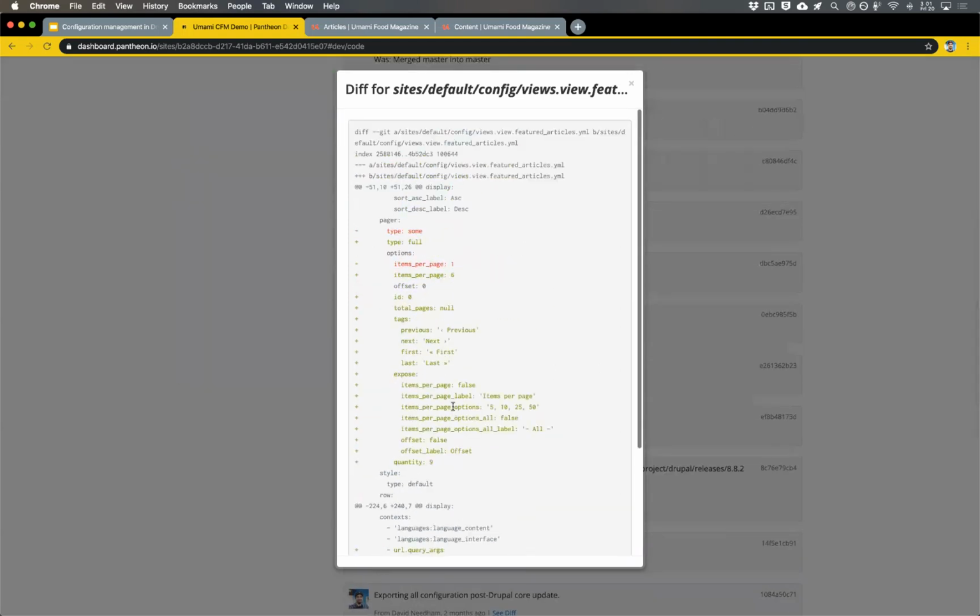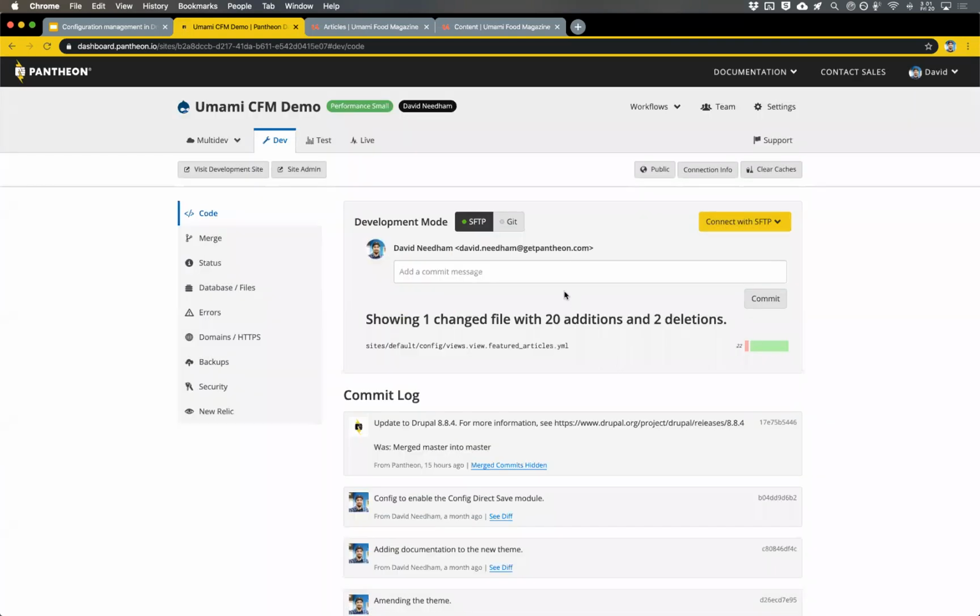view that I created. So there's lots and lots of YAML files that get created every time that you export your code. There could be dozens or even hundreds of configuration files for all the different things that you're working with. And I can see here, I updated it from some to full, and I updated it from 1 to 6 with a whole bunch of additional configuration related to that pager that was added. So yeah, this looks like what I expect. I'm going to go ahead and commit this.